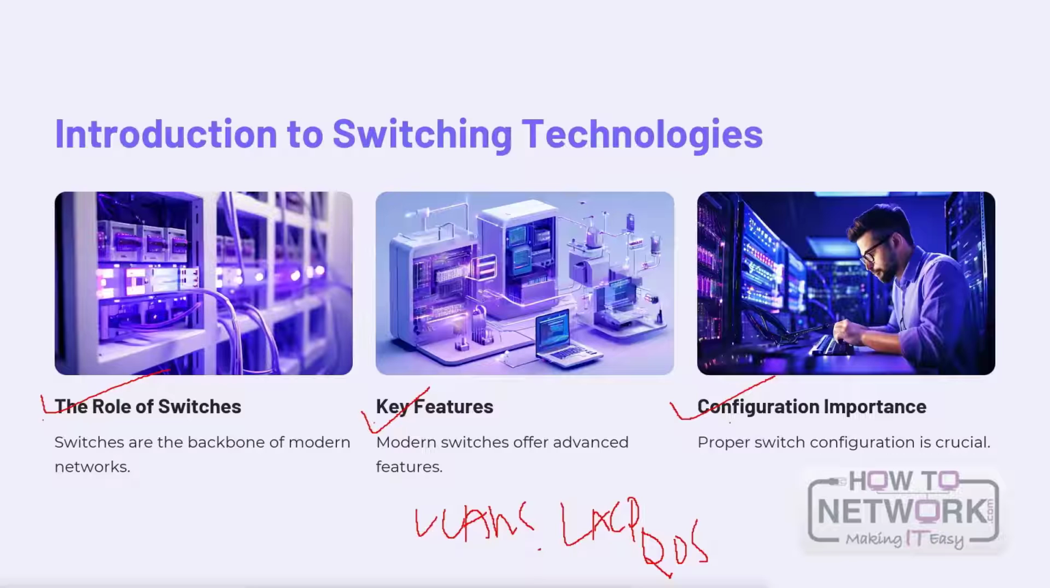Now, proper switch configuration is very important for network performance, security, and scalability. Misconfigurations can lead to network loops, broadcast storms, and security vulnerabilities.